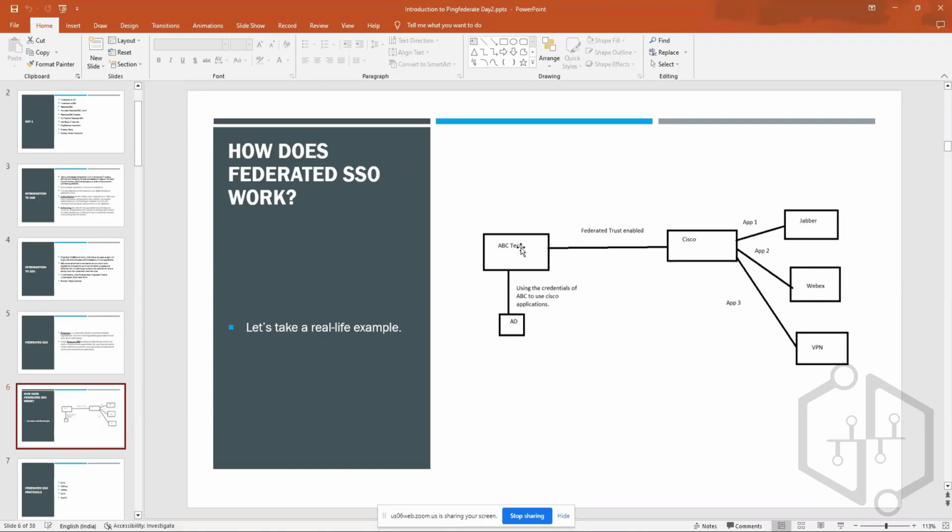Sir, I have a question. Yeah, go ahead. If the certificate expires, can the organization reach out to something else? If the certificate is expired, we need to update with a new certificate.